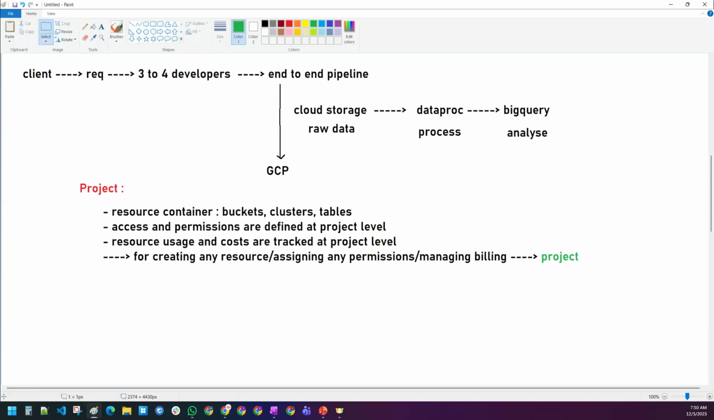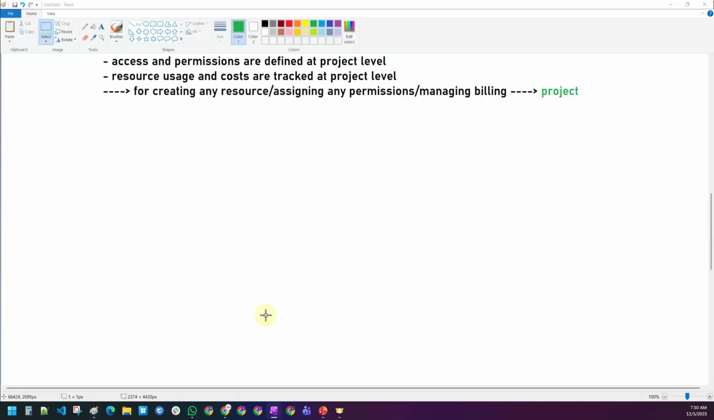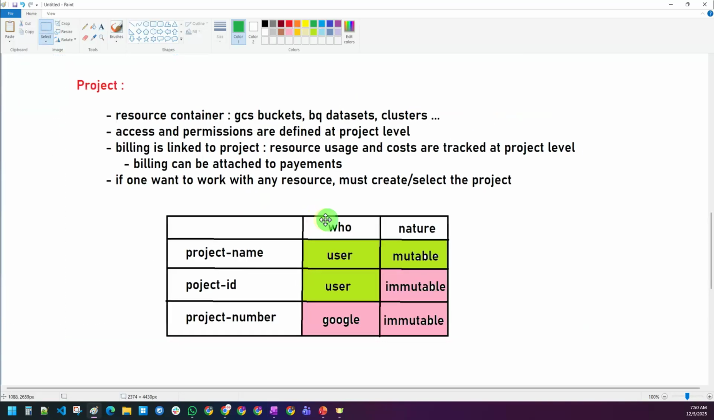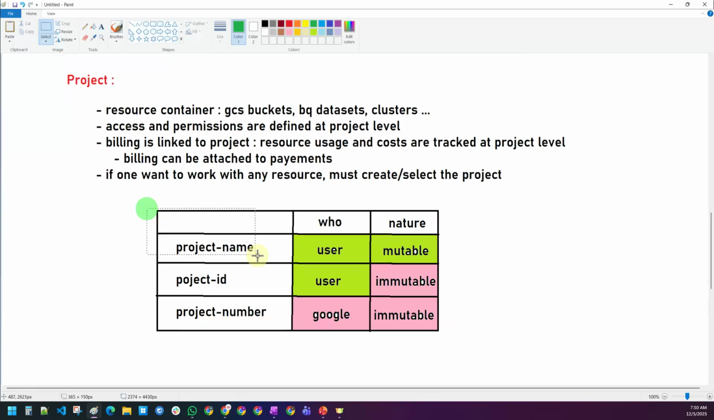So to create a project, there are totally three things, guys. I have just pasted the same thing here. Look here. If you want to create a project, the first things are the project name, project ID, and project number.